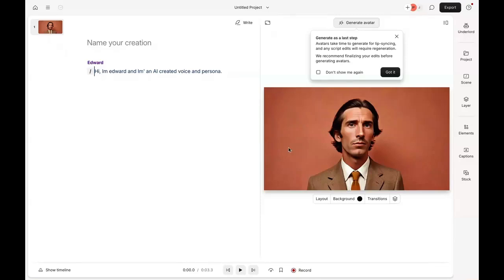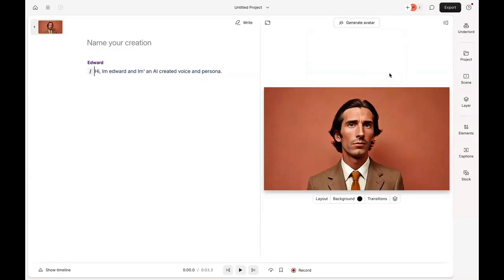So now you see that Edward, the personality that I chose, shows up, and you see the little script that I have generated. And also it says here, avatars take time to generate for lip syncing, and any script edits will require regeneration. So always be patient and know that with AI, there is a time that it takes to render. Now let's just play it so that you can see.